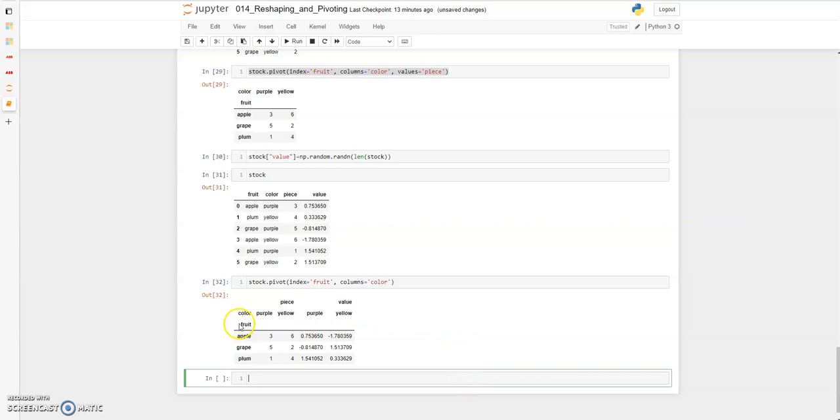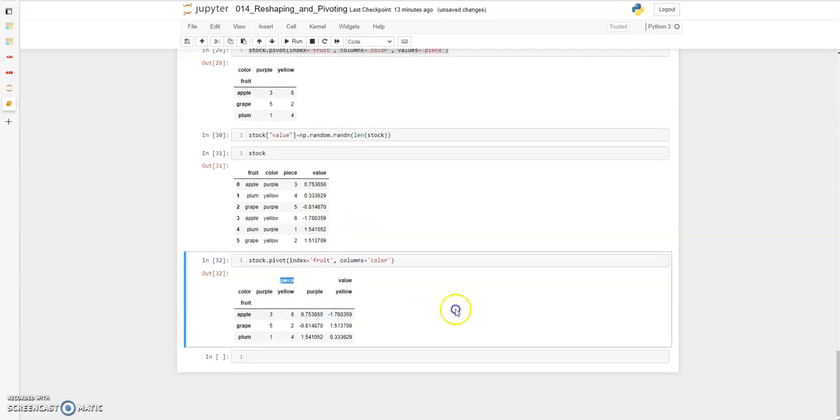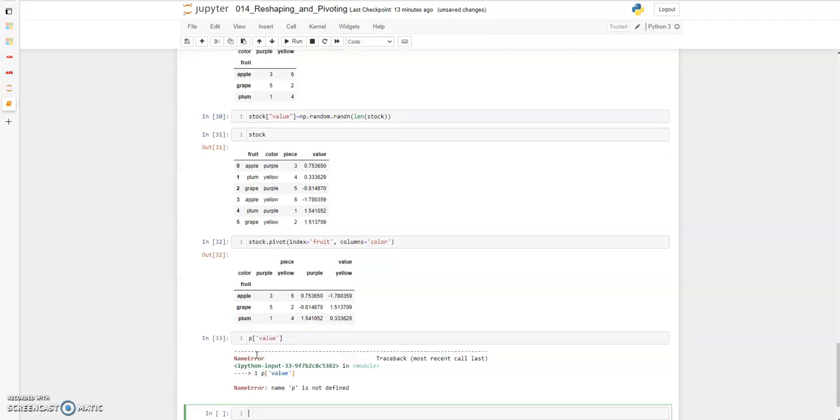I got an index with fruit, and I got colors in the columns, right? Now here I have peas and values separately as my main columns. Now let us see how we can extract the column value. For that I can simply say p of value.